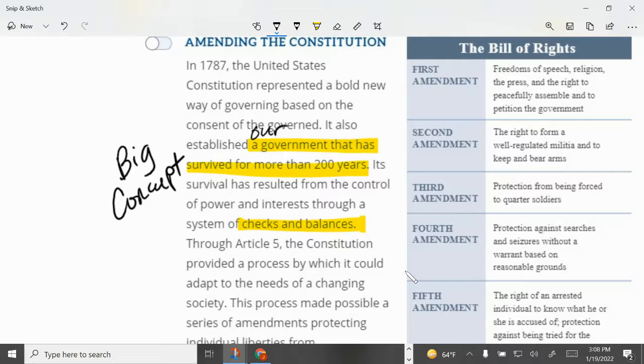So the big concept after going through the escape room is this idea of, why does our country still use a constitution that is 200 years old and it still works? This is why. Because, one, it's so hard to change, and they did that on purpose. So for the big concept sentence, you want to put: our government has survived for more than 200 years because of this concept known as checks and balances.